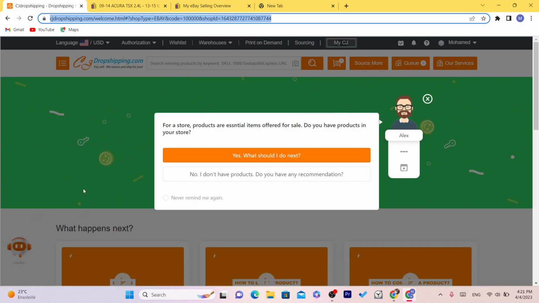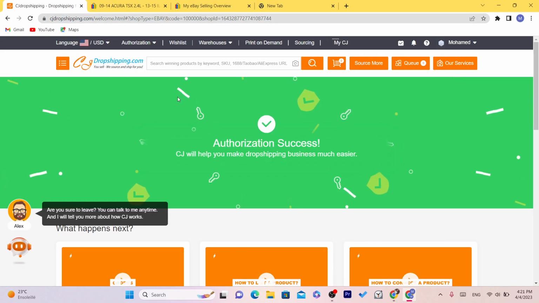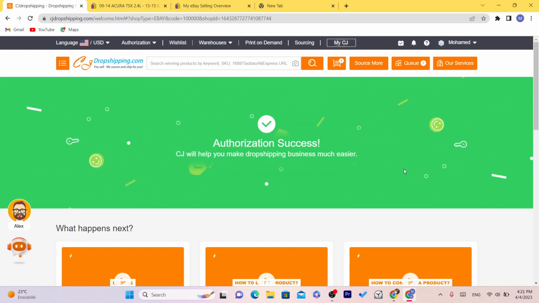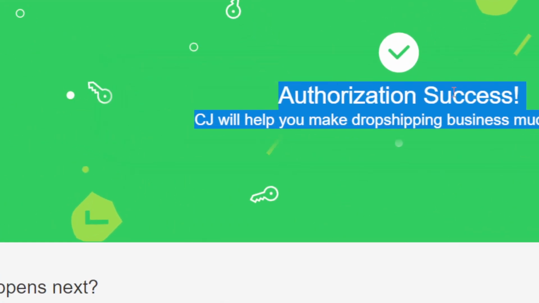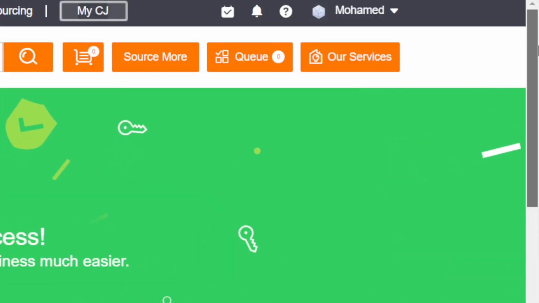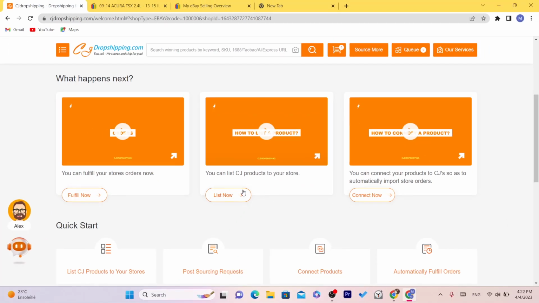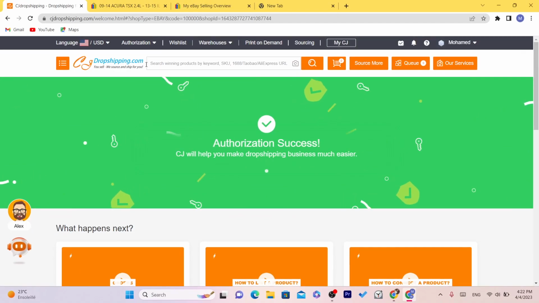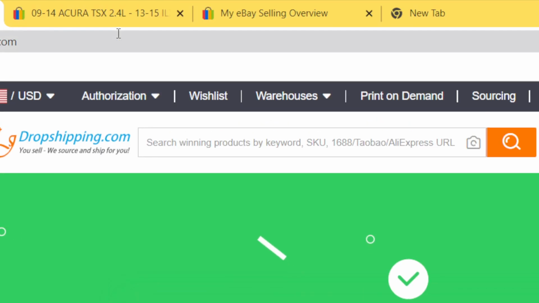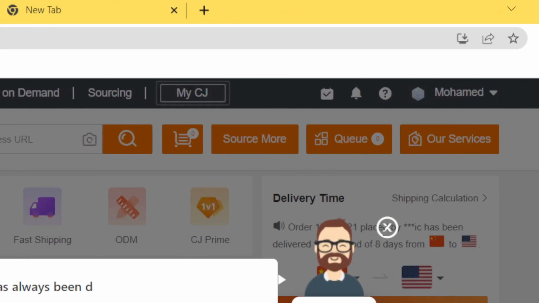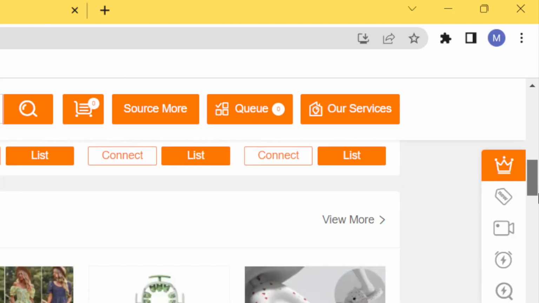Okay, I want to click on confirm, and it will take you to this page because I already connected my eBay, so that's why it took me directly to this page. Now, if it says here authorization success, that means you have successfully connected your eBay to CG. Now I'm going to show you guys the next steps. Okay, now you want to click on list it now, or if you don't want to click it, just click on dropshipping.com, because we have connected our eBay store to our CG account.